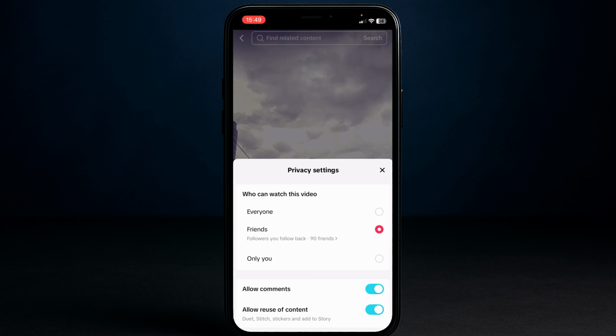And next, what you can do is, if you want people to comment on your video, then you can click allow comments, but if you do not want that, just click on this button right over here and it will turn it off. And allow reuse of content: if you want other people to do duet, stitch, stickers, and if you don't want it, you can turn that button off, but if you want it, you can turn the button on.